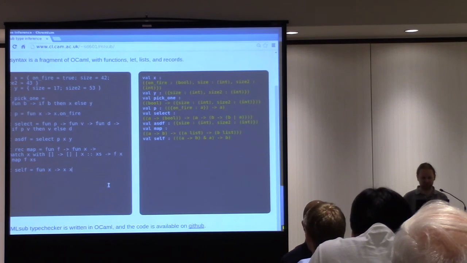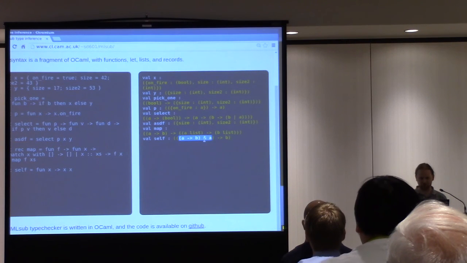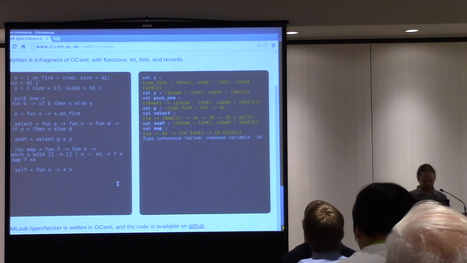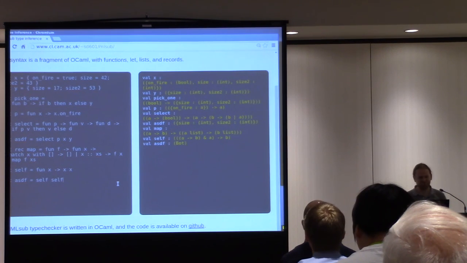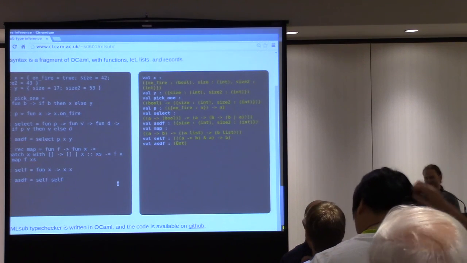So self-application is actually semi-reasonable. It's a thing which demands that its input be both an alpha to beta and an alpha, and it returns a beta. And then, this is great fun. This is correctly a non-terminating program, although the typing derivation requires recursive types in the middle.